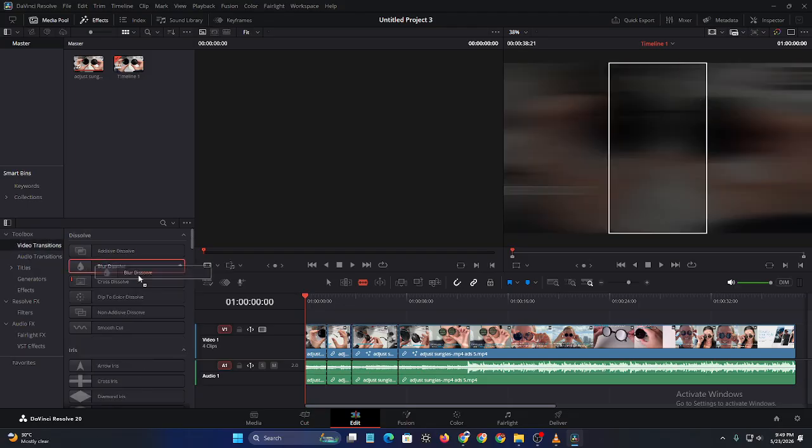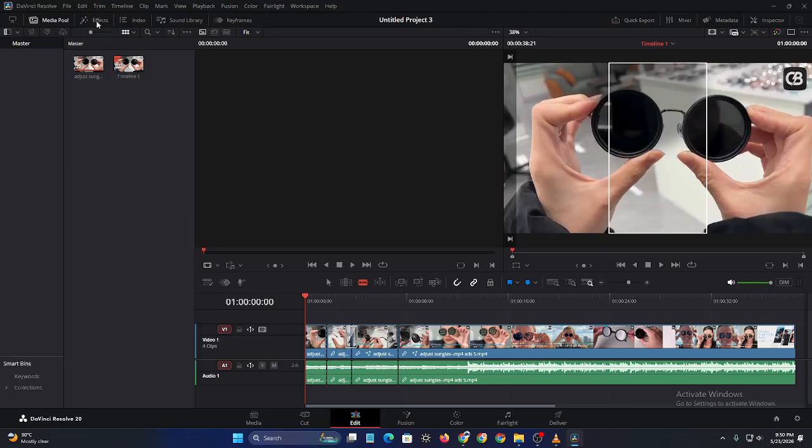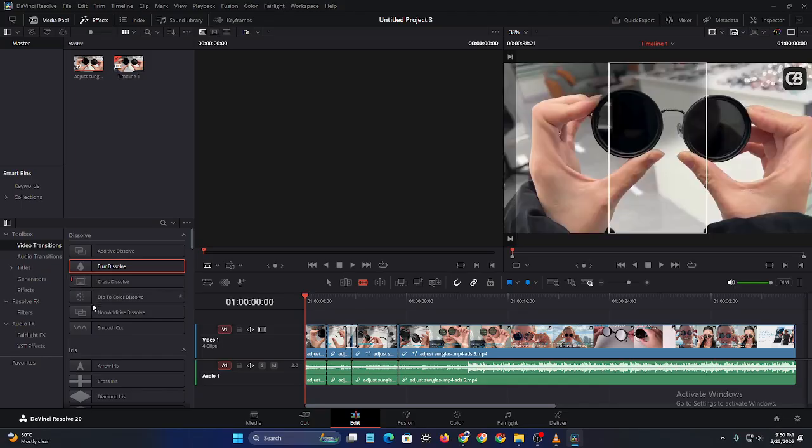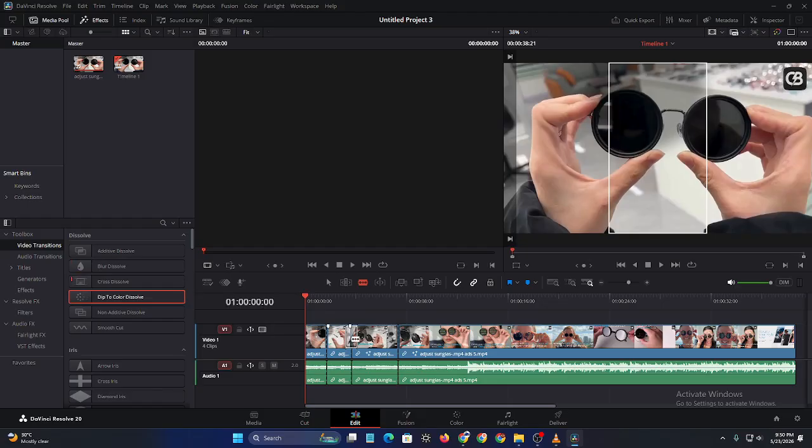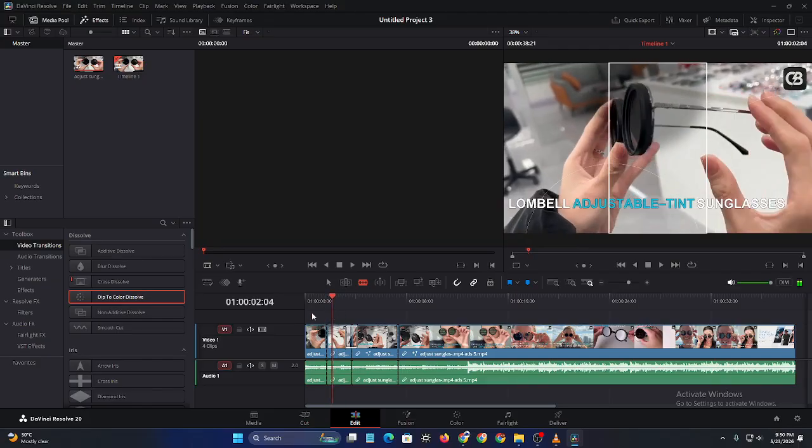Now open the effects library from the top left corner of the edit page. DaVinci Resolve includes many transition effects like cross-dissolve, smooth cut, zoom, blur, and motion transitions. To apply a transition, drag the effect between two clips on the timeline.